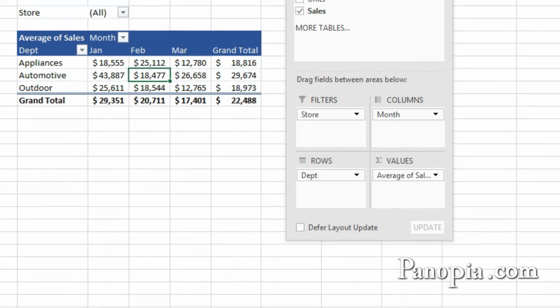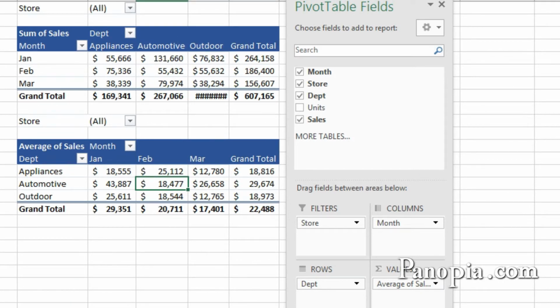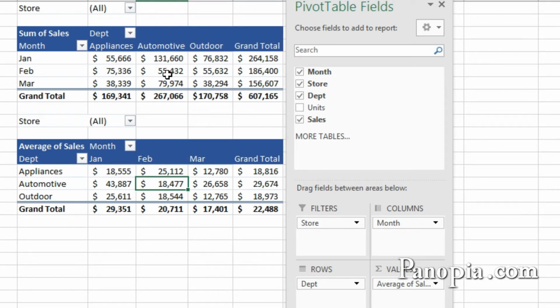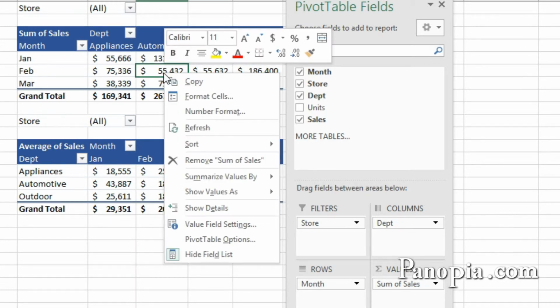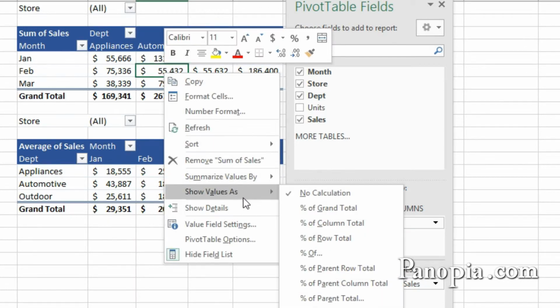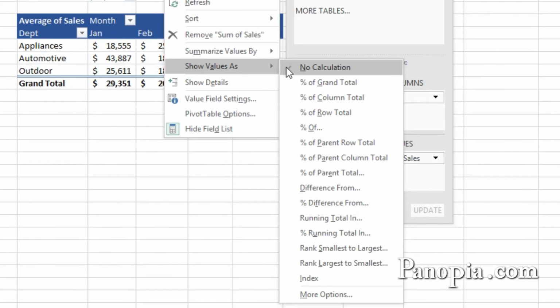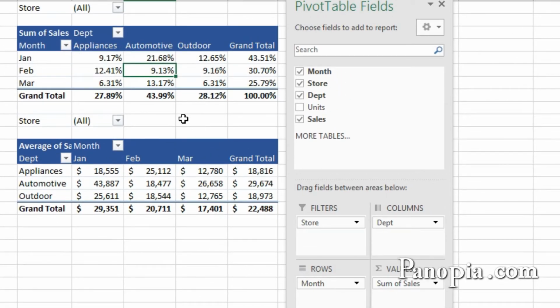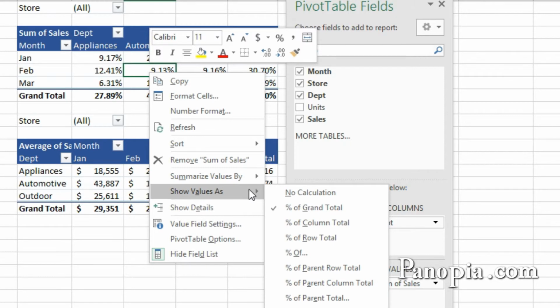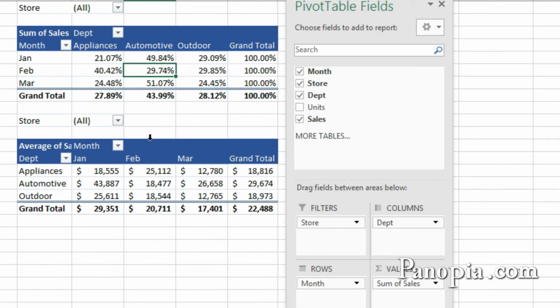I'll go back to the first table I made, and here's yet another way to display the totals. Right-click on a value and choose Show Values As. Some of these options are great for getting a better picture of the data. I'll choose Percentage of Grand Total. And now you see all the detailed values are a percentage of the grand total here on the bottom right. I'll right-click again, and this time choose Percentage of Row Total. And now the values are percentages of the grand totals for each month.